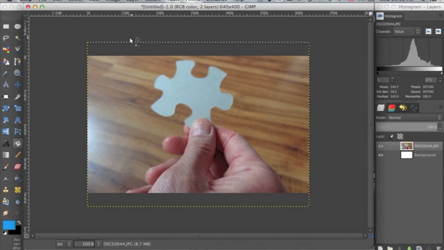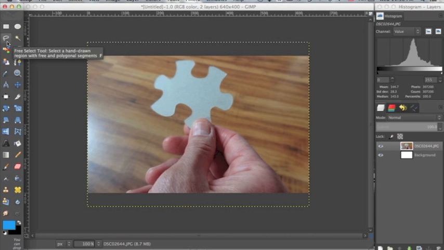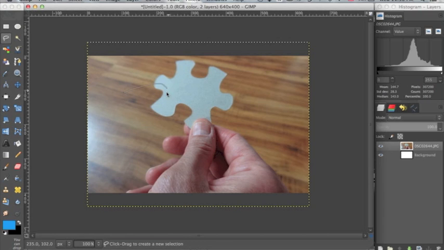You can find this tool by going over to your toolbox, right underneath the Rectangle Select Tool. Right here is the Lasso Tool, or the Free Select Tool as they call it. So I'm going to click that, and what this tool does is it lets you free draw selections.